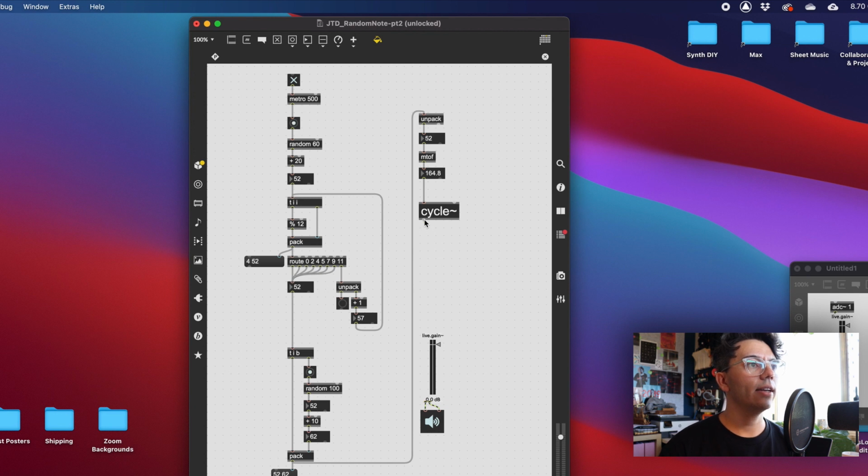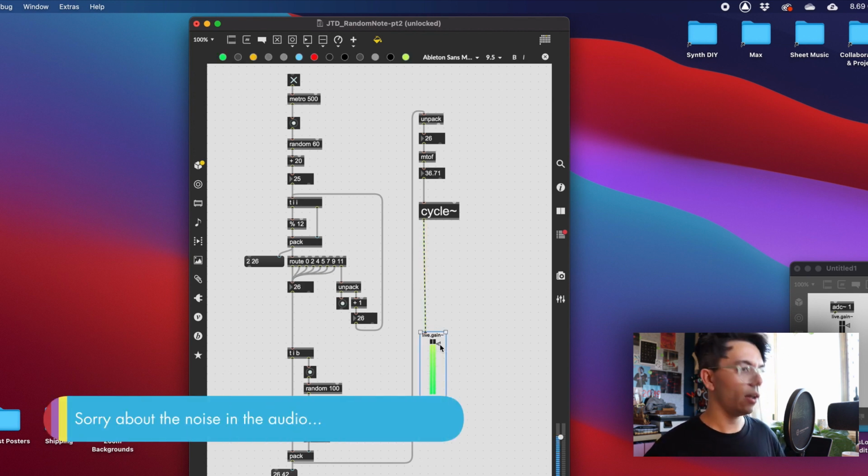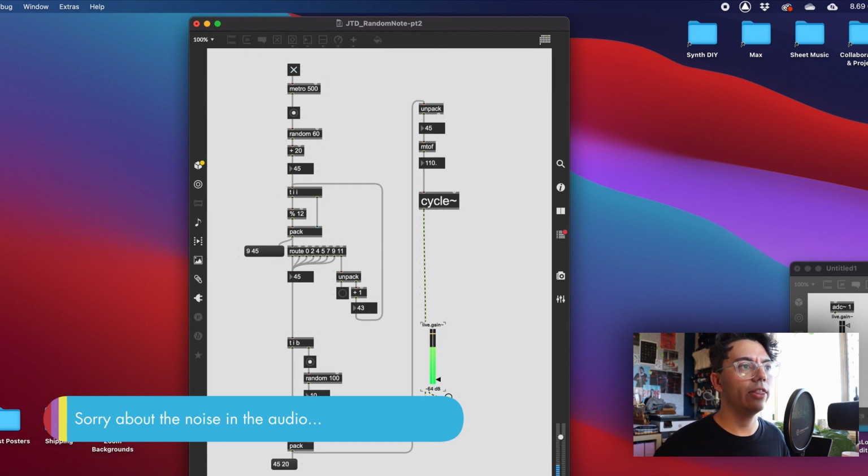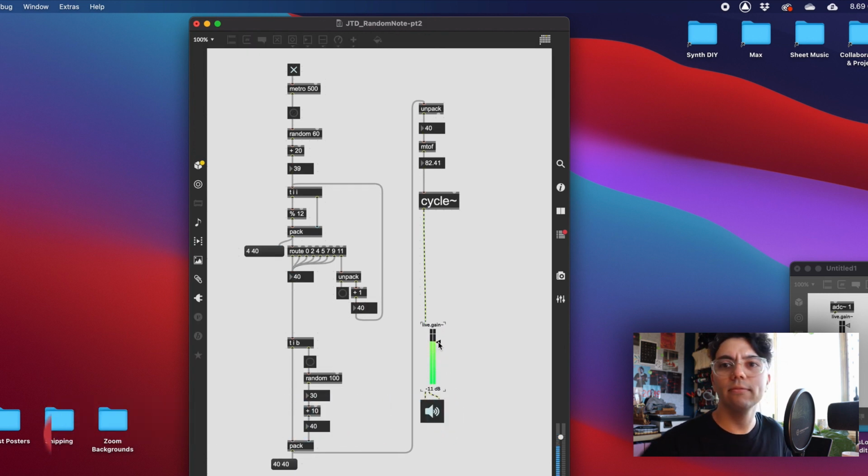And so I'm going to connect it up here. And you can hear our synth, and that makes it louder and softer. We have sound, random notes.